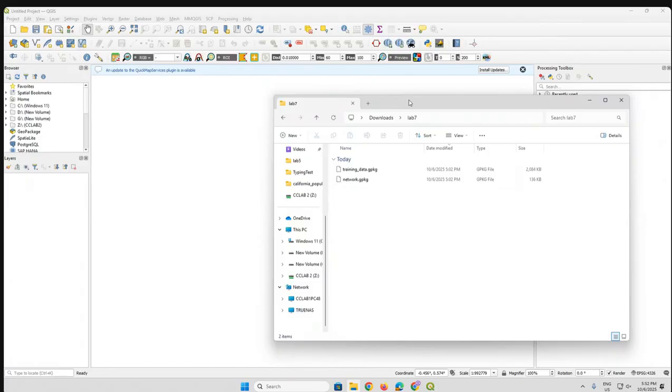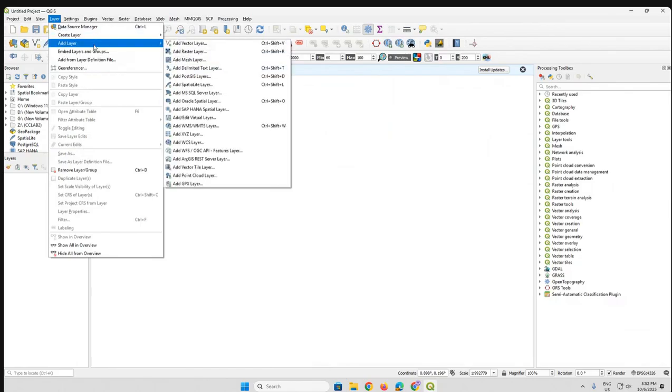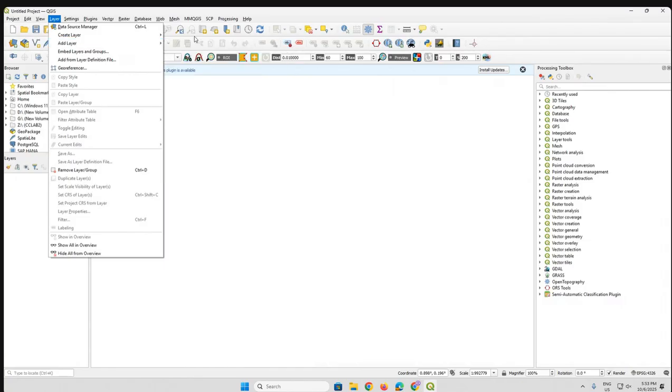So, if you have downloaded the data, there are two data actually, and mostly we will work with the first one only, training data. You can add all the layers in the training data to your QGIS session by going to the Layer menu, Add Layer, and as it is a GPKG file, it is a vector file. So we'll use the option of Add Vector Layer.